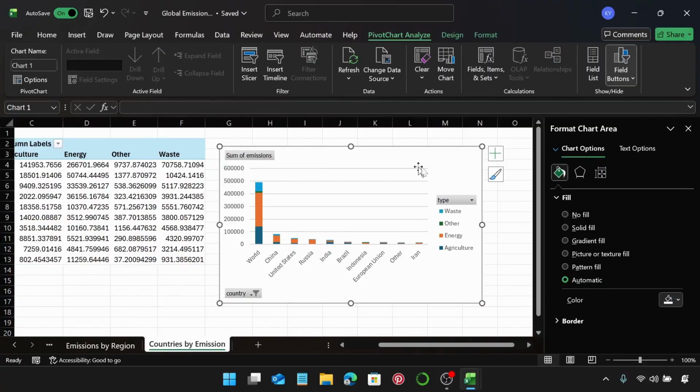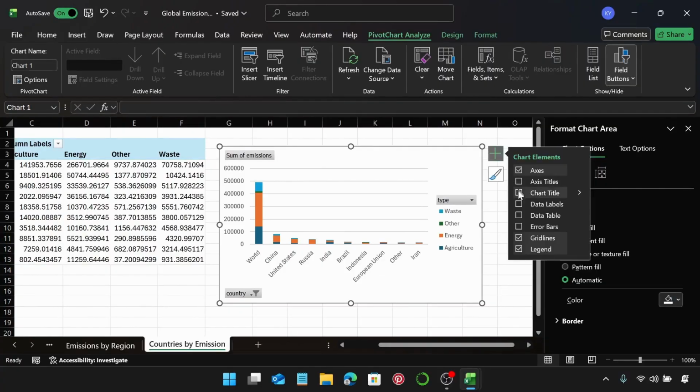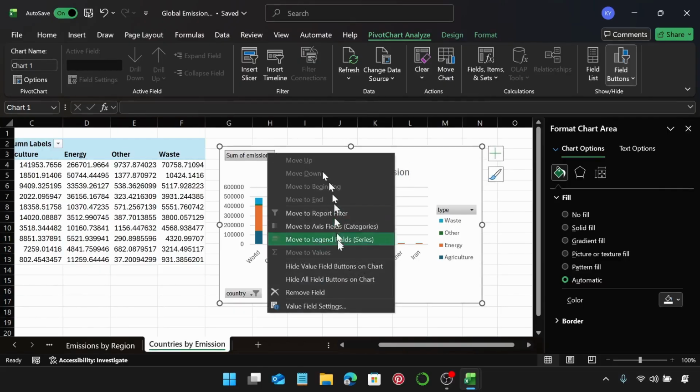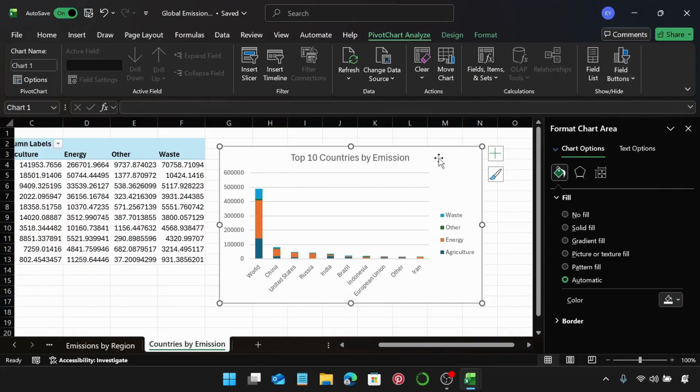Let's start with the title. So I'm going to come over here, and we're going to add a chart title. So for the title, I'm just going to select this, and this is the top 10 countries by emission. I'm going to close this, right click, hide all field buttons on charts. I'm going to do that.